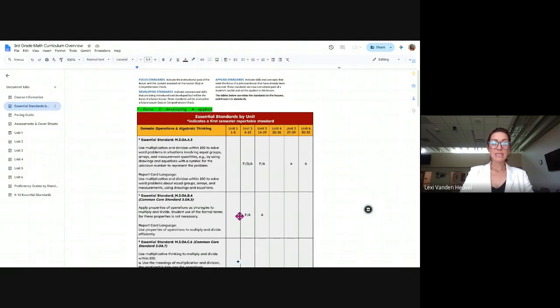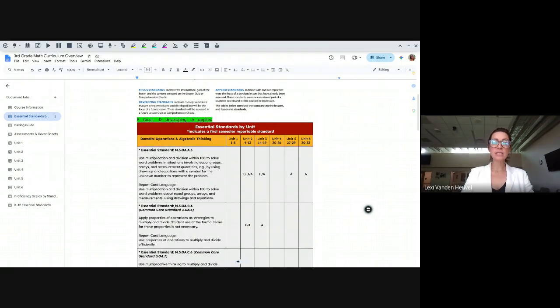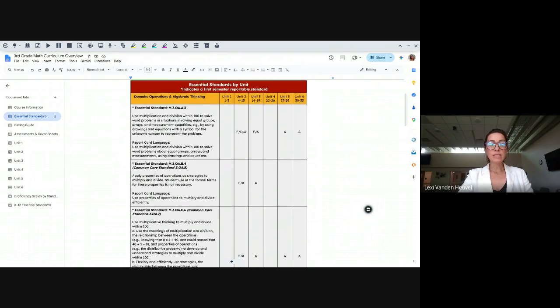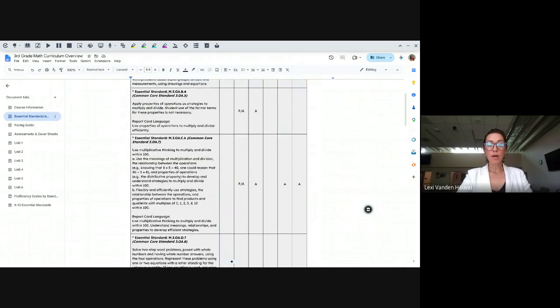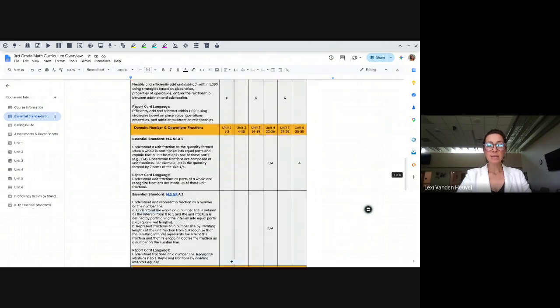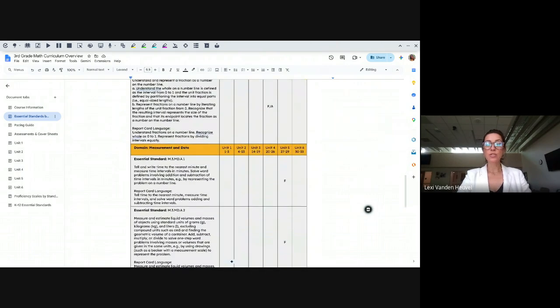iReady has a different notation for what those standards look like within those units. So you'll see a little snip at the top telling you if it's a focus, developing, or an applied standard and what that means. So you can scroll down to see when our essential standards show up within the iReady units, and what we are expecting kids to know and do with those skills and standards.